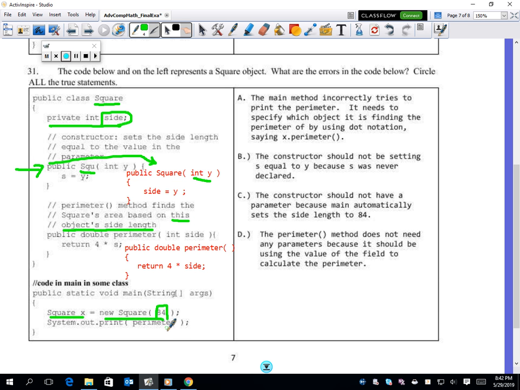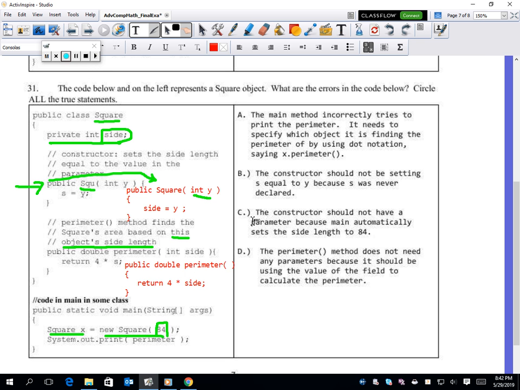Then we just print out the perimeter. But wait a minute. Whose perimeter am I printing? I actually have to print out the square's perimeter. What's the name of that square? The name of the square is x. So really, I should have put System.out.print x.perimeter and really put little parentheses right there because perimeter is a method. So these are the errors here. You don't necessarily have to do this to do the problem, but I feel like it helps.